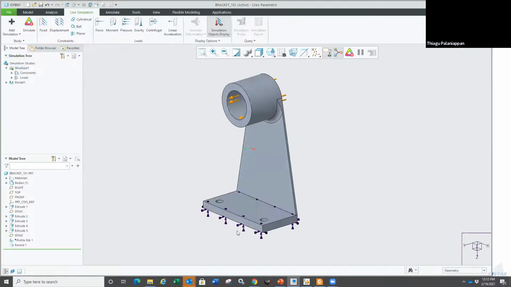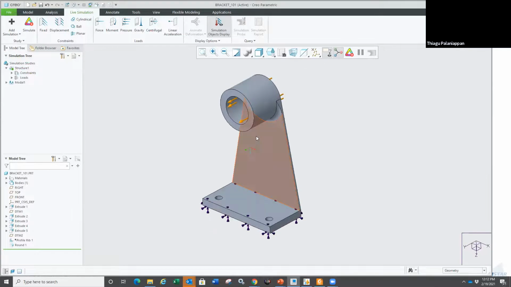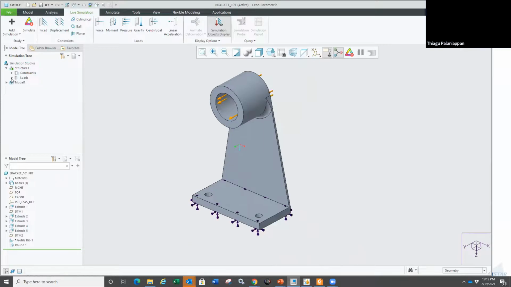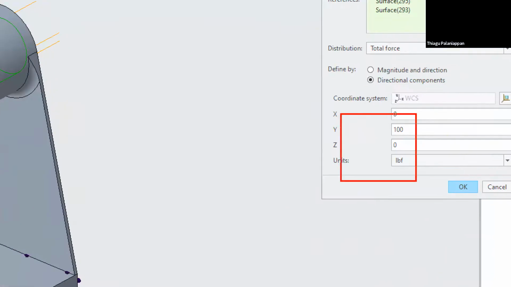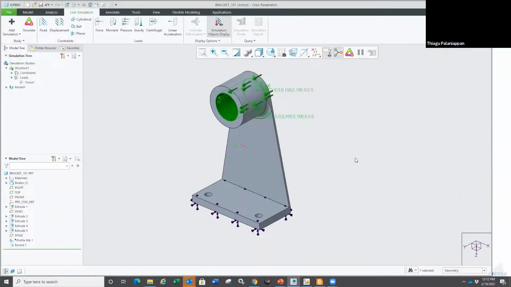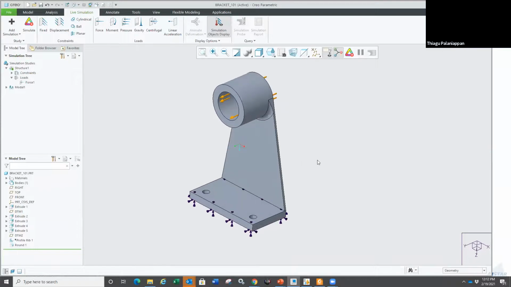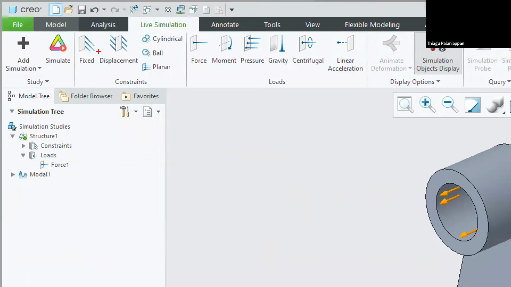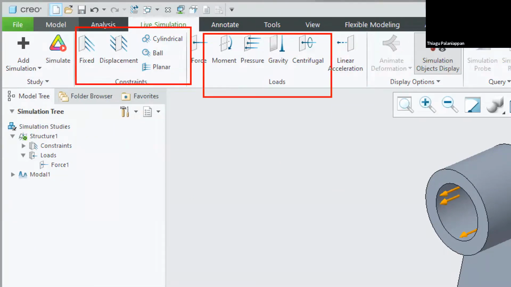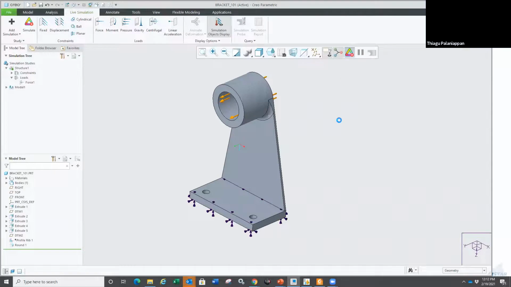And all I've done is I've fixed it at the bottom, and I've applied a load through that hole right there, right? The load that I applied is 100 pounds, and I'd like to know what the stress is, what the deformation is, and I just hit this little button here. So there's literally no meshing or solving or run button, right? Technically, all you're doing is applying constraints and loads, and then you're just saying, show me the results, right?